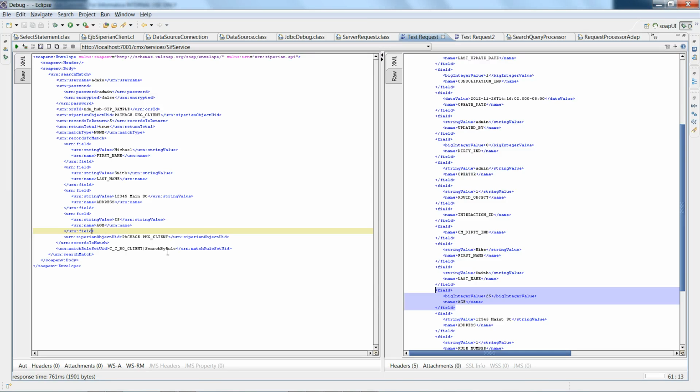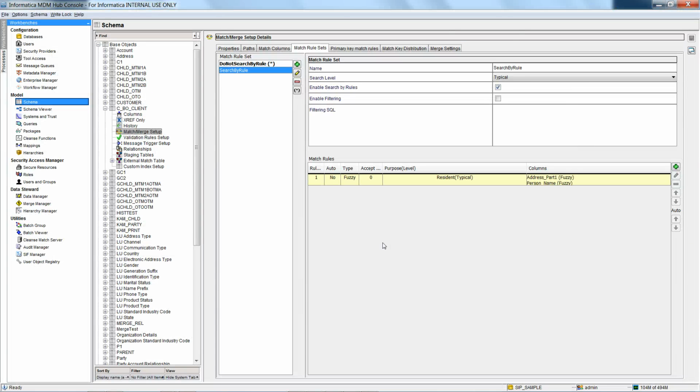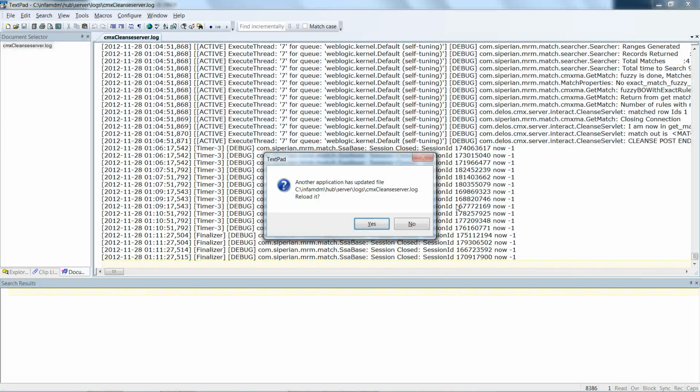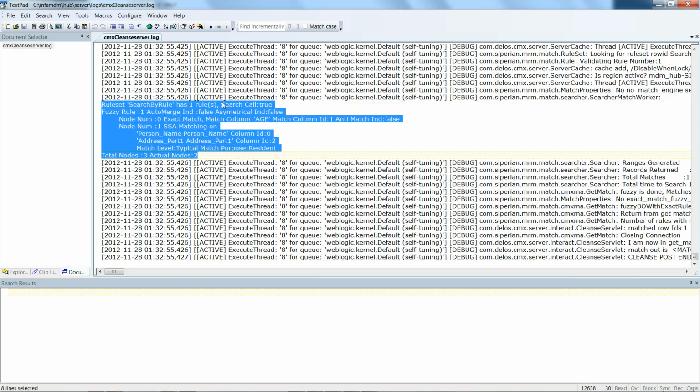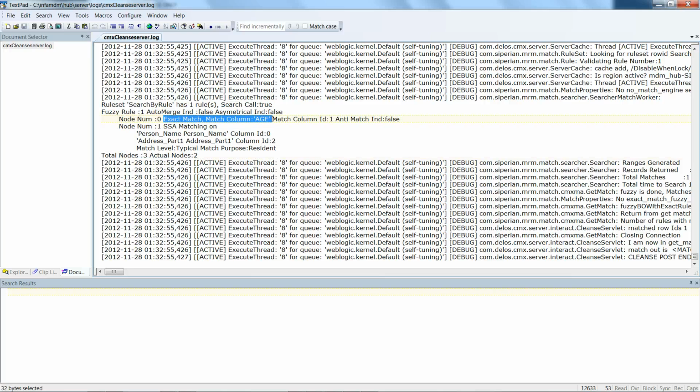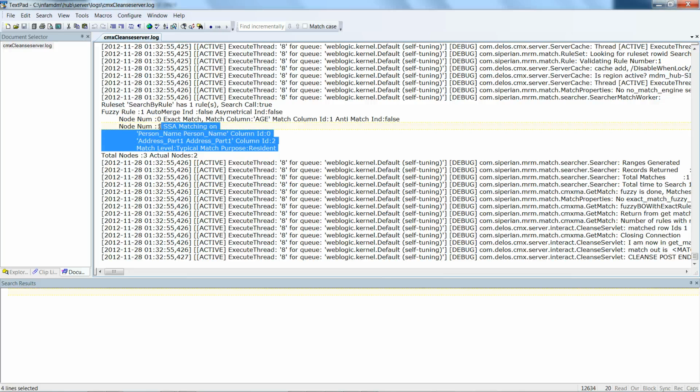So how did the search on age work, even though I don't have any exact match column on age? When I have enable search by rules enabled, and my incoming search match request has an exact match column, on the fly, the exact match column is added. To validate this, we look at the client server log. We see that we have an exact match column and a fuzzy match based on resident purpose.